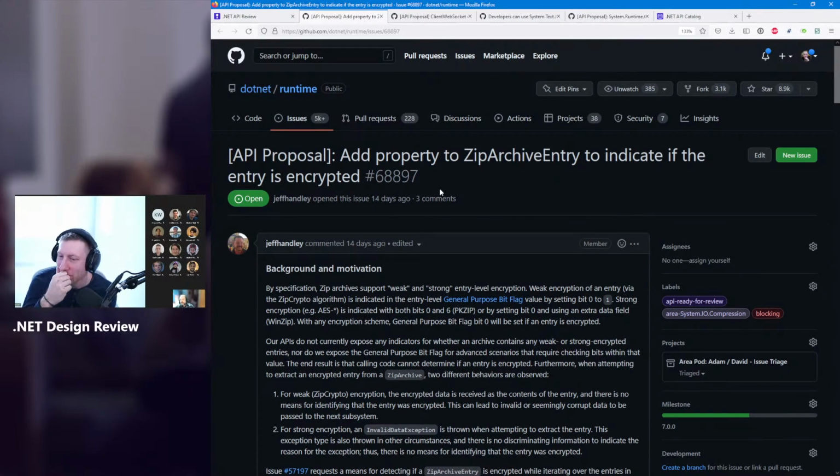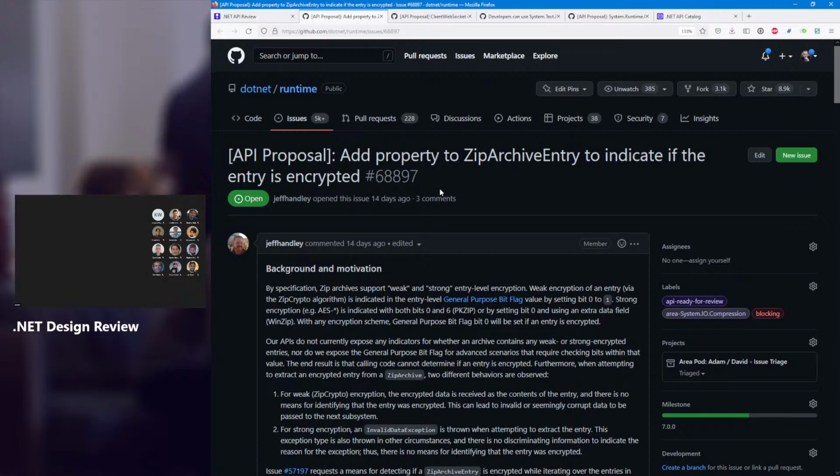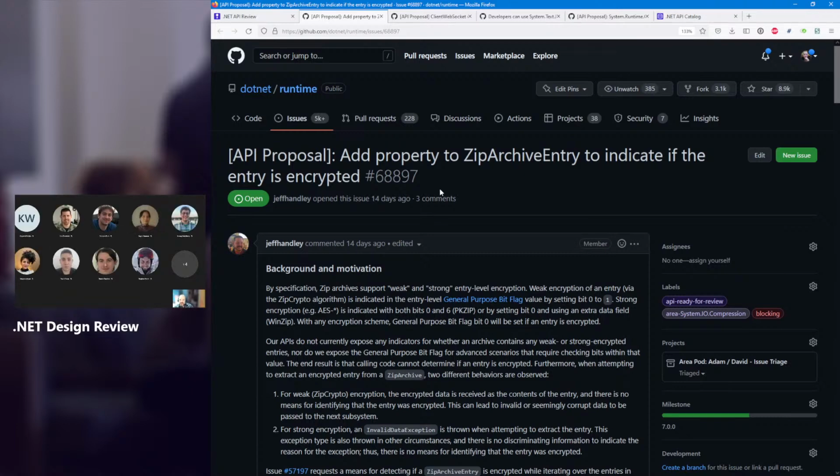Yeah, more people will want it later because they want to be a CA even though they shouldn't. But, all right, it's neither here nor there. Next up, add a property to zip archive entry to indicate if the entry is encrypted. 68897.